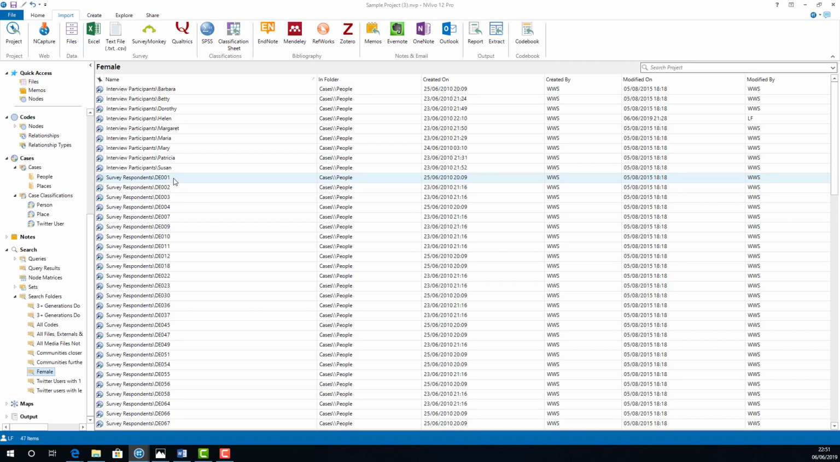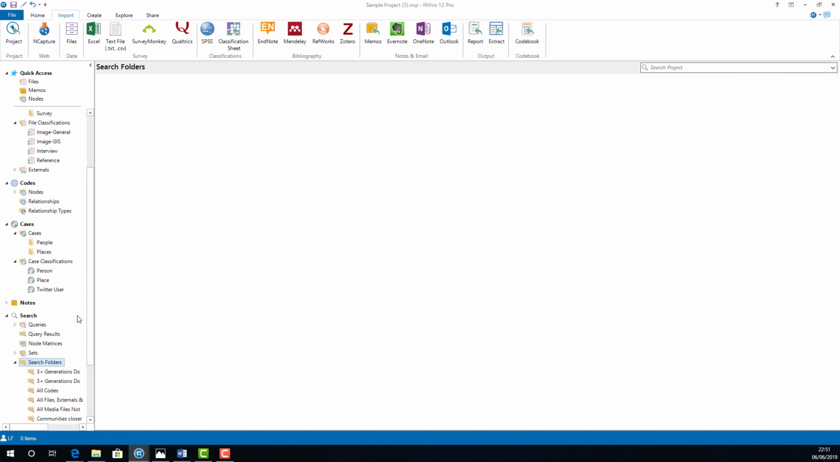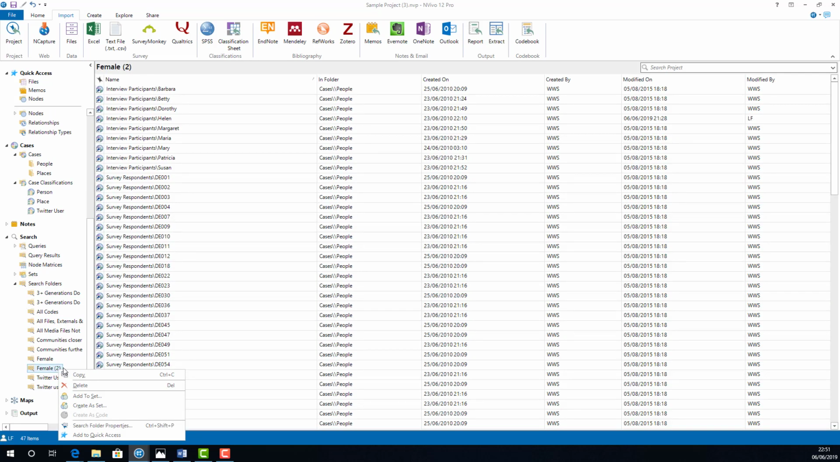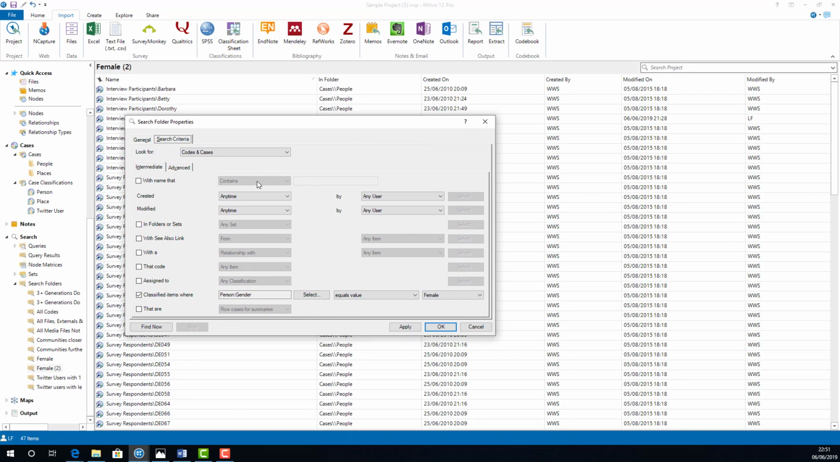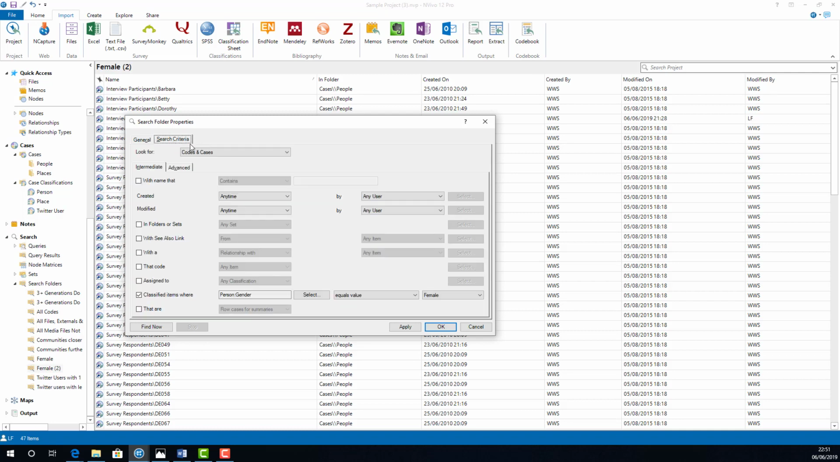To make this even more useful, I'll need to repeat the process for the men, but I can save myself a bit of time. As such, I'm going to right click on this folder and copy it, then right click here and paste. Once again I can scroll down and see the folders here. If I right click and choose search folder properties, I can edit this dialog box by going to general and choosing the name male, and then editing the search criteria to switch the female to male, and then clicking OK.